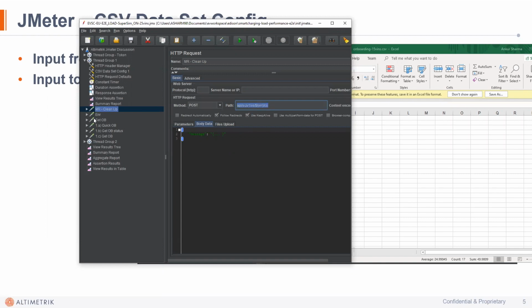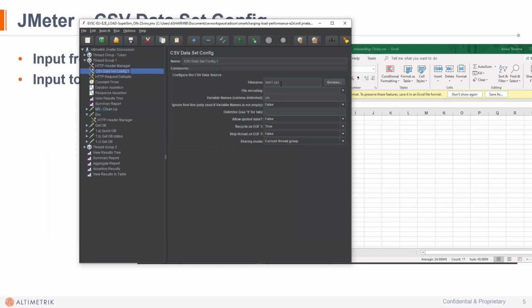So I can use this variable the same way in our request like this, $curly brackets win, or I can use it in the path, I can use it in the header, but this variable is created based on this CSV and this variable name. And we can have comma separated multiple variables too. Does that answer your question?